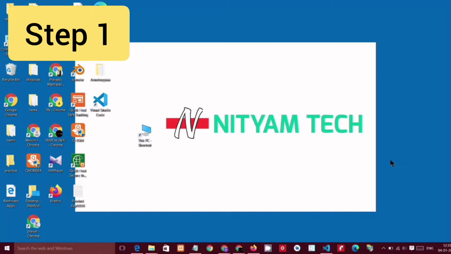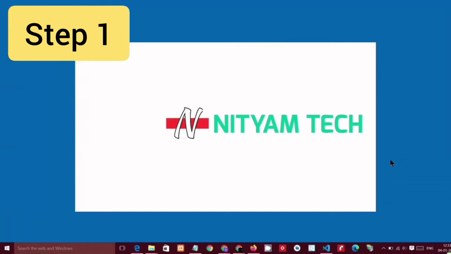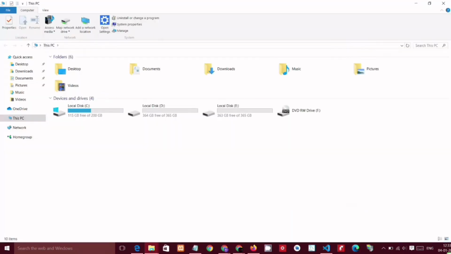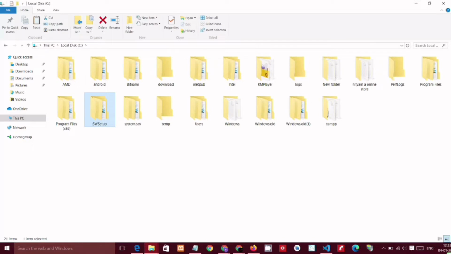Step 1. Create a folder to store your website content. Look how to do it. On the local file system, open C drive. Then open the inetpub folder.